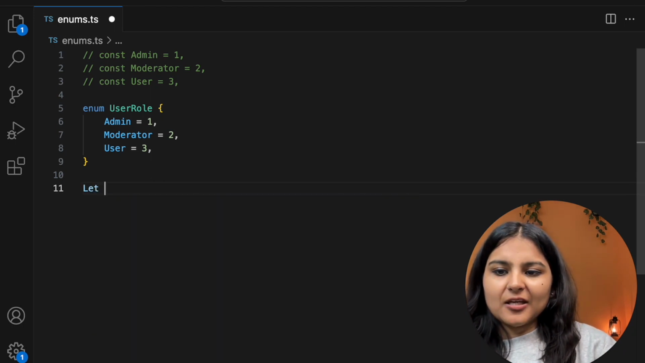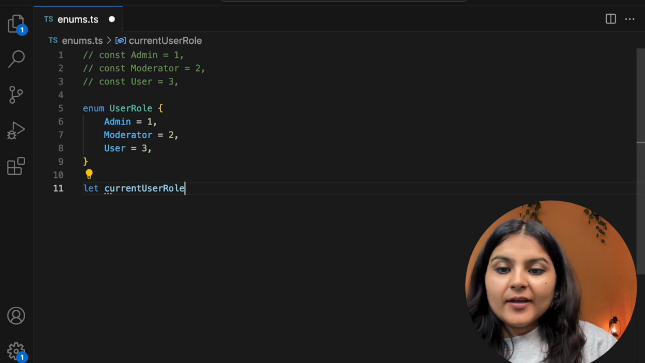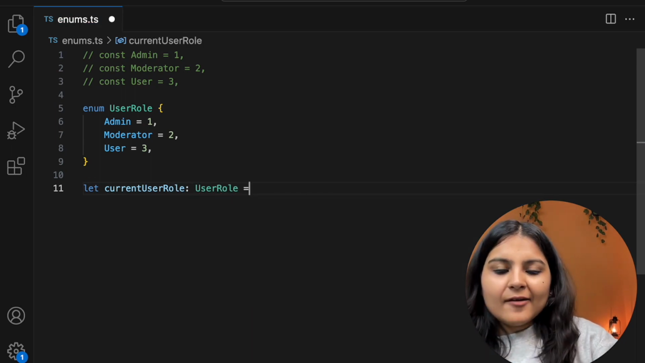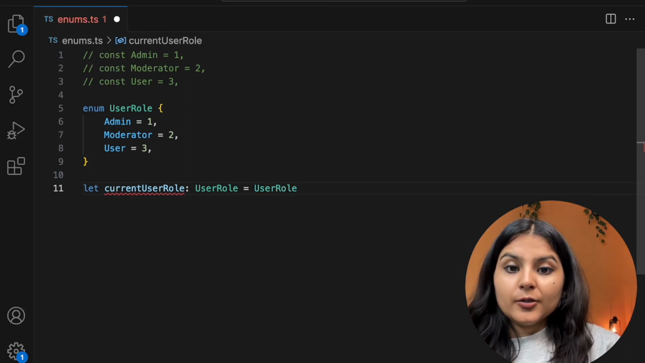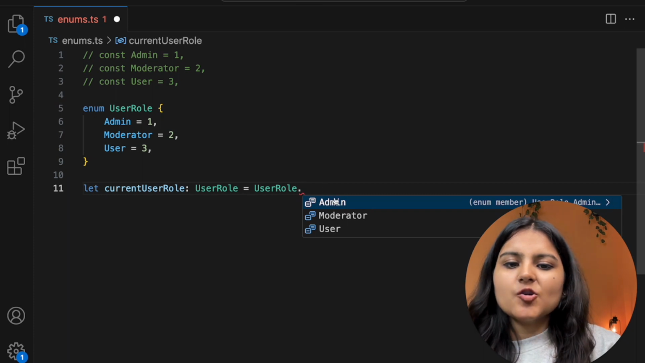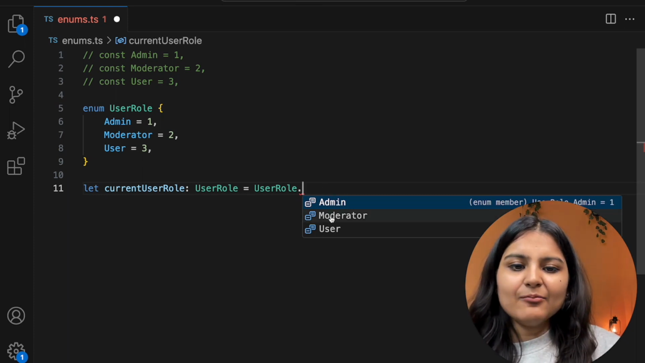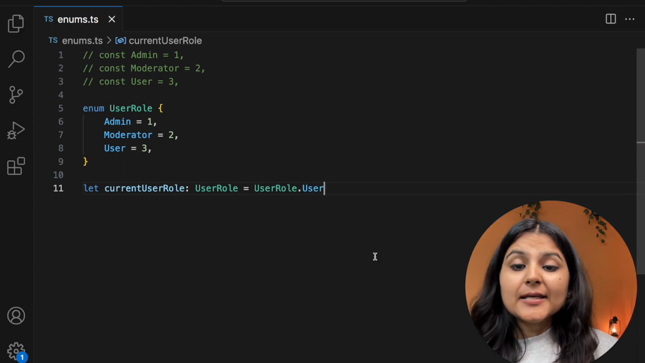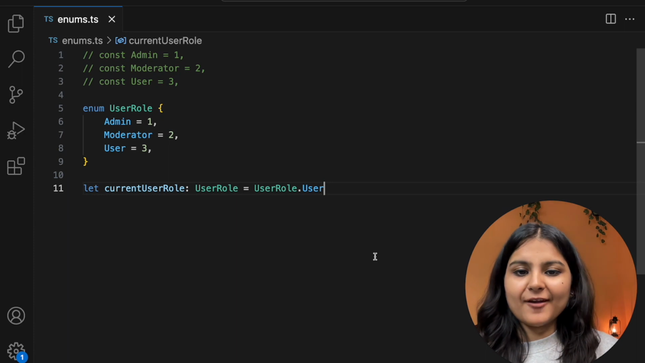Let's say we have a variable called currentUserRole. Now we can assign this enum type to this currentUserRole. And for defining the value, we can simply write UserRole, put a dot, and you can see that in the dropdown we are getting all the values that are there inside our enum, that is admin, moderator, and user. So you can see how using an enum can make our code more readable and self-explanatory.